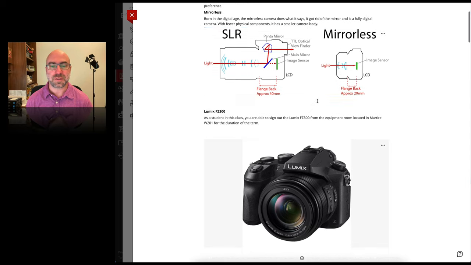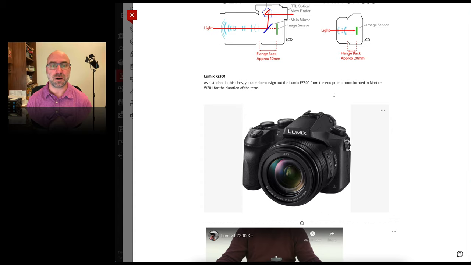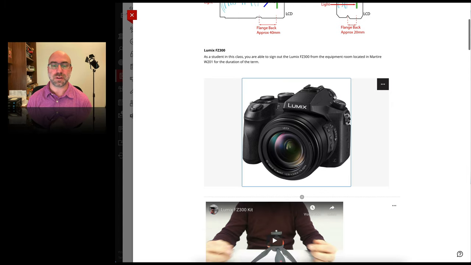The Lumix FC300, which is available for you to sign out from the equipment room, is a mirrorless camera. For this assignment, if you do not have your own camera, please go to the equipment room, sign one of these cameras out, let me know that you did that, and I will be able to extend your reservation to the end of the term.